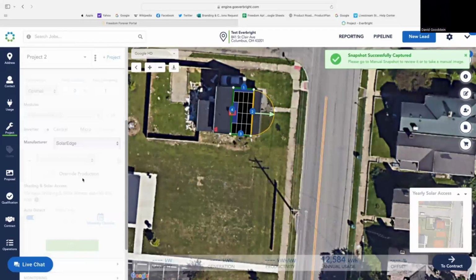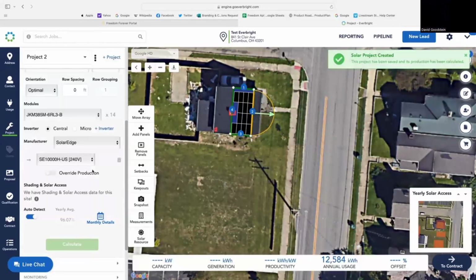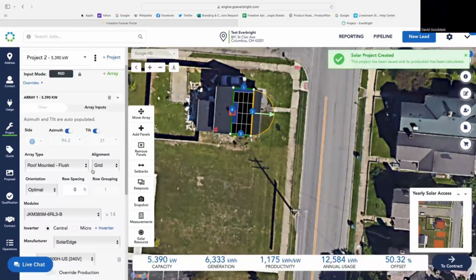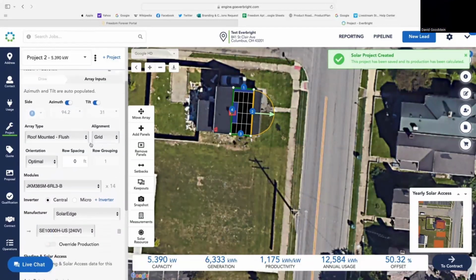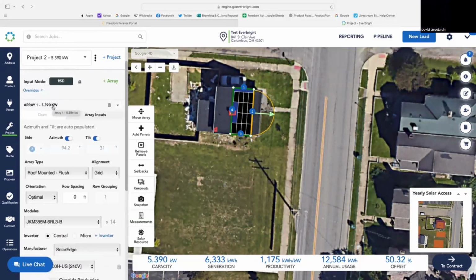Now, how do you add a second array to this project? We'll do that by scrolling up to the top and pressing the plus array button. Before I do that, I do want to take note that making changes here to the modules or the inverter, if you do that on the first array, it will cascade down to the extra arrays that you build for the project.